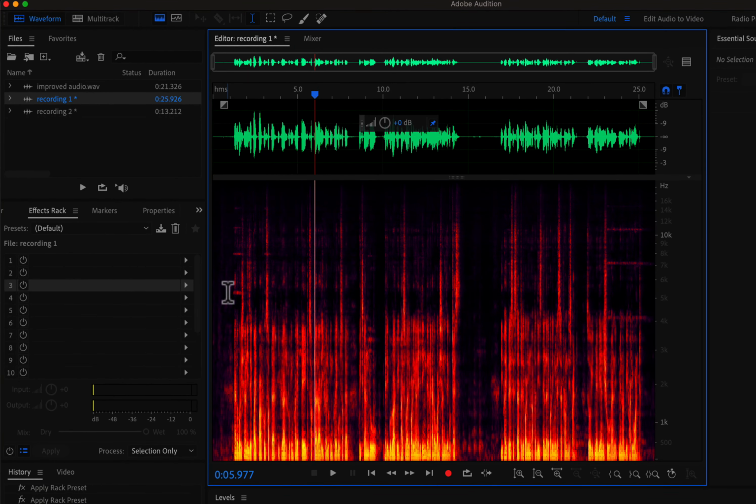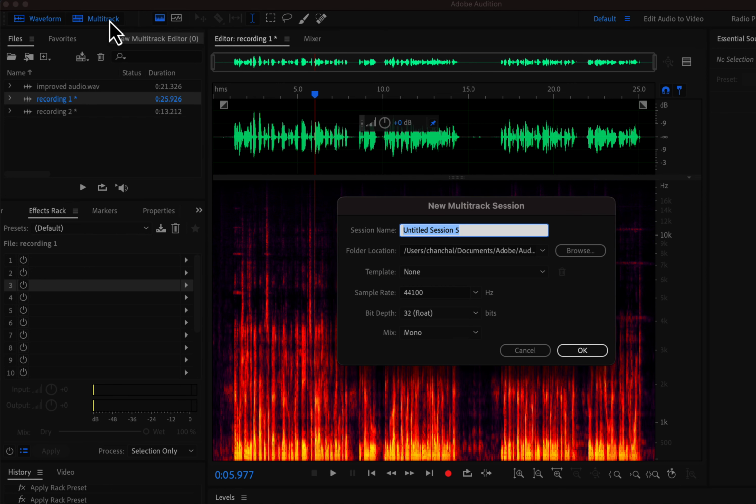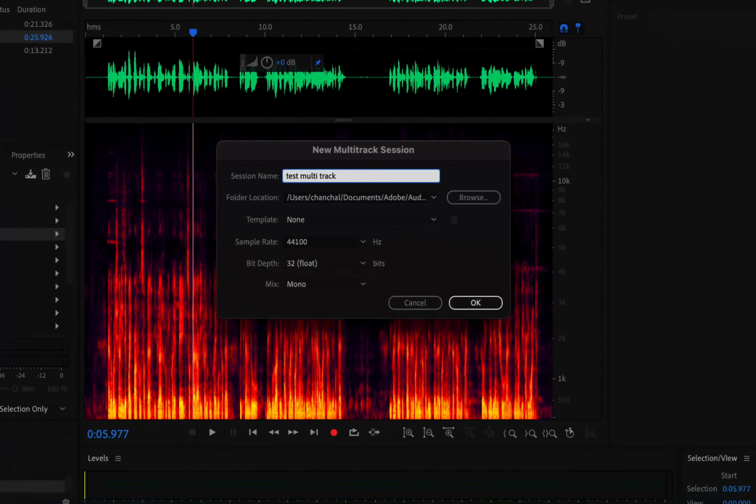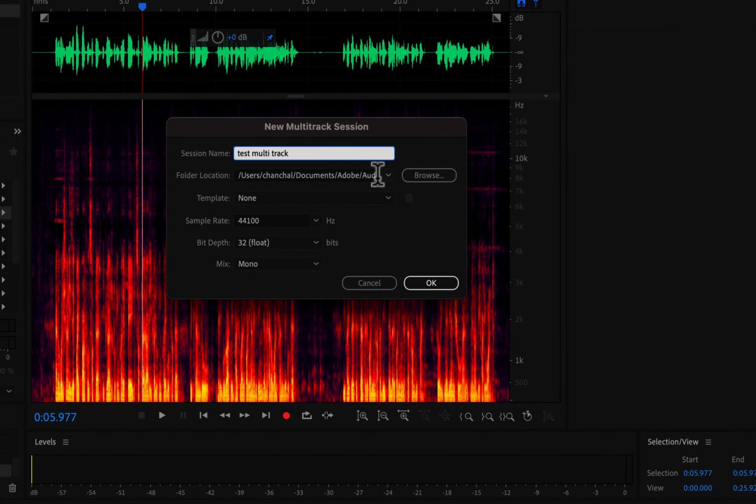Let's see briefly how multitrack editing works in Audition. If you want to produce podcasts or mix multiple tracks, you must work with the Multitrack editor. You have to create a multitrack session. Unlike the single waveform, you can save the multitrack session at any point and reload it later. You have to give a session name. I will give Test Multitrack.